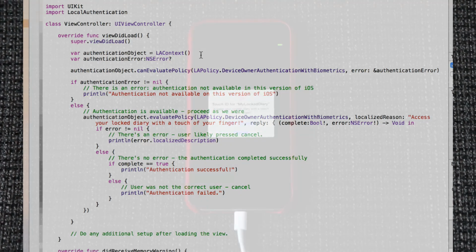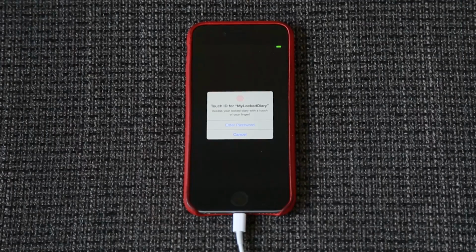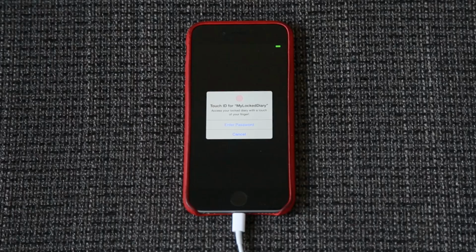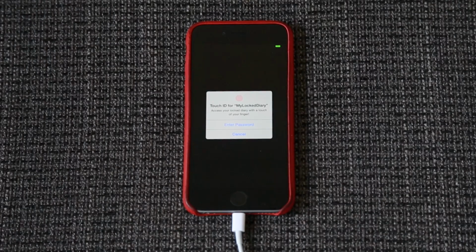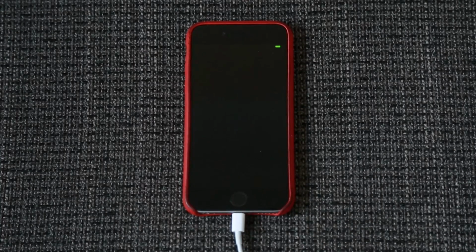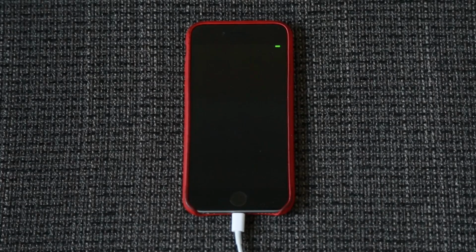Gonna load her up. There's a Touch ID for My Lock Diary, which is exactly what we want. It's actually come up with that dialog box underneath as well. It says access your lock diary with a touch of your finger, which is hella cool. So right now I have my finger, and I'm going to pop it on the Touch ID bit there. And the screen disappeared. Everything seemed to have gone okay.